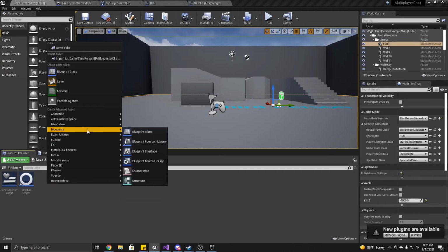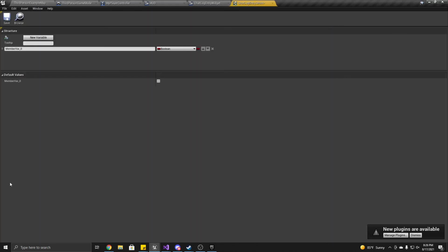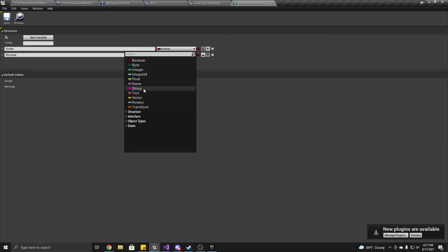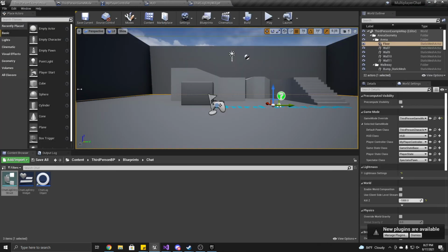So now we need the data. Struct. Chat log entry struct. Our chat log entry struct is basically going to have a sender and a message. You can add other things like profile picture or various other things. Let's put some defaults in here. That's our chat struct. That's our data.